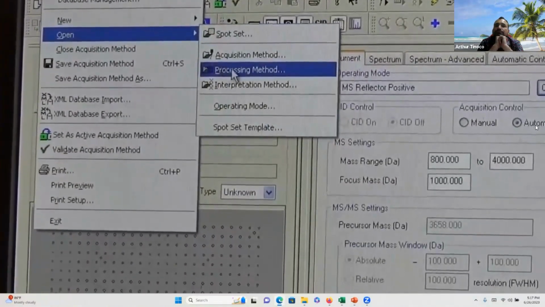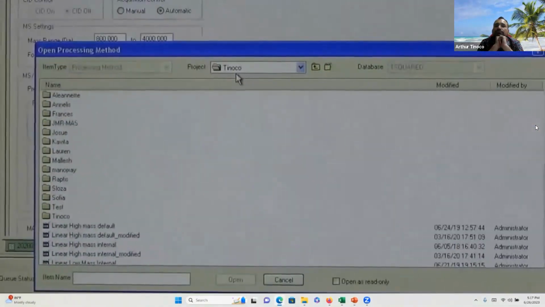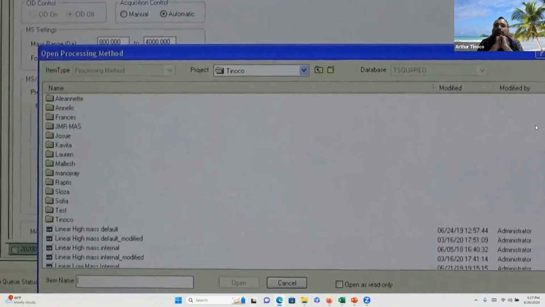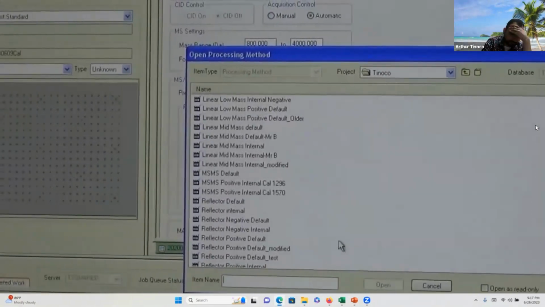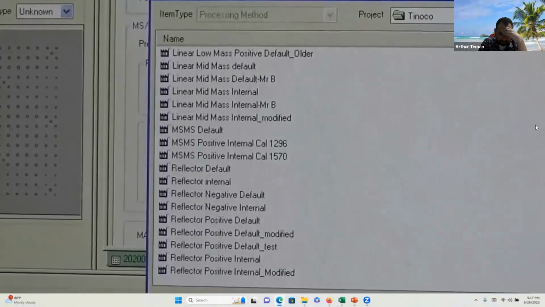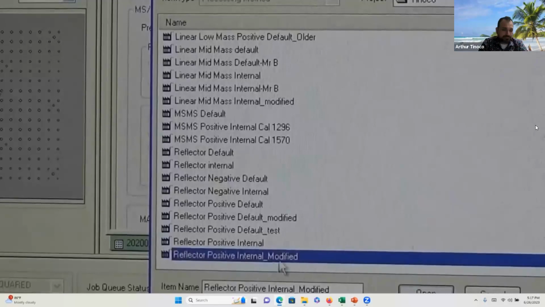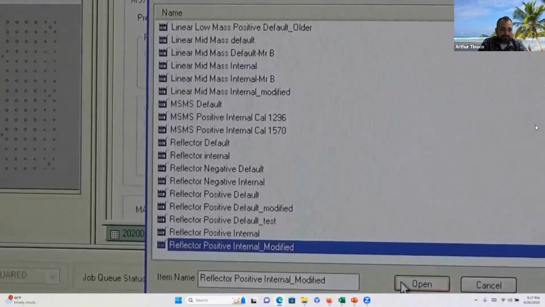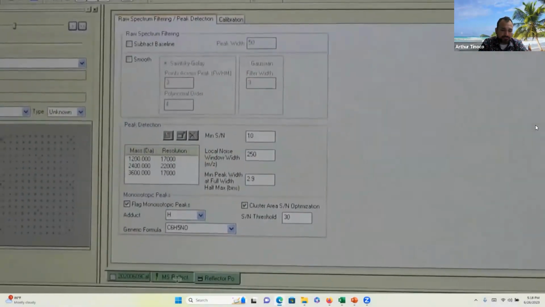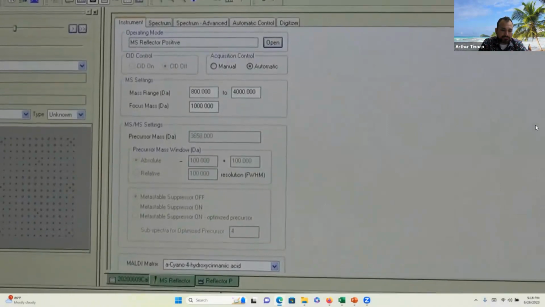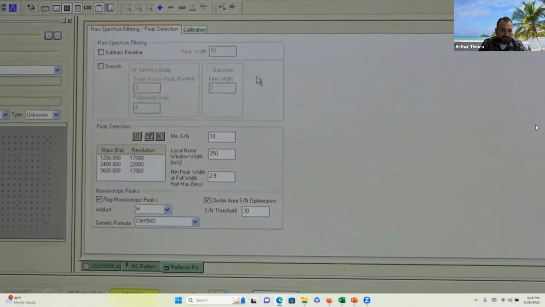We will next open up another method called the processing method. Here, we're going to look for a method in the Tinoco folder with a name that is similar to the acquisition method. In this case, we're going to click on a reflector positive internal method. We choose an internal method because we're going to perform a calibration. Now we have both methods open. I will click on the acquisition method here, and now the processing method, so that you have a sense of where to find them on the screen.